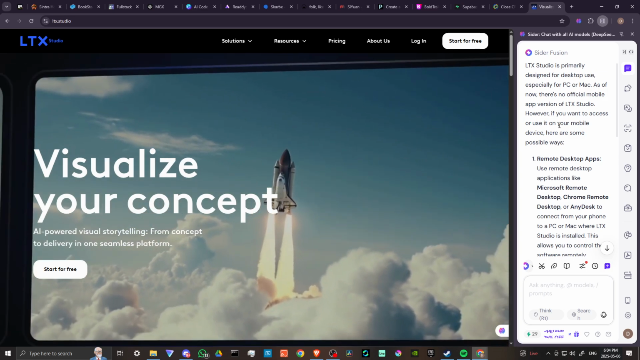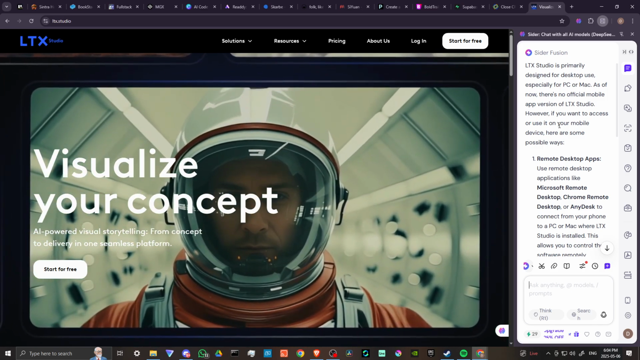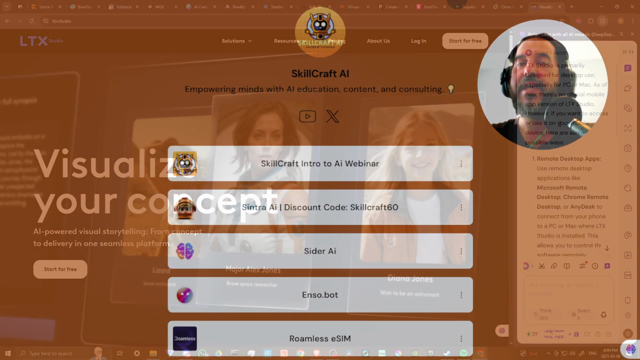If you want to use LTX Studio on your mobile device, you can do it through a browser, but there is no designated mobile app at this time. And that's all there is to it.